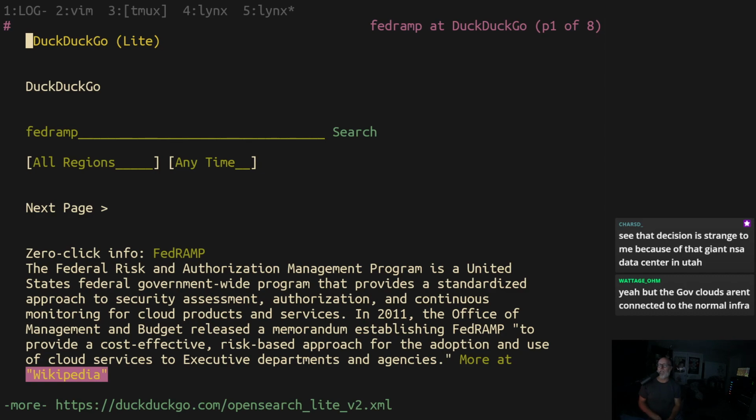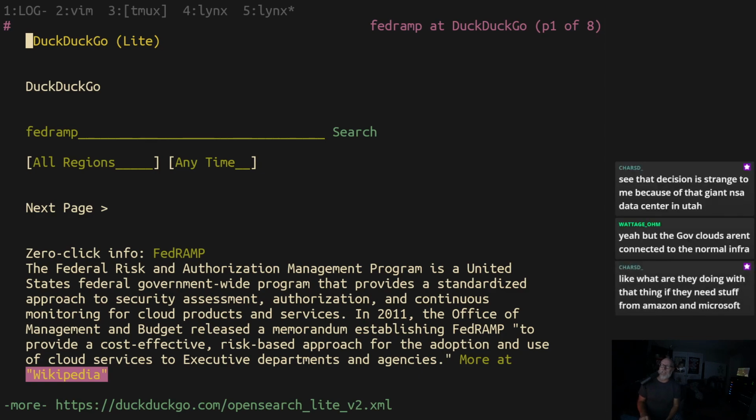But yeah, the government clouds are not connected to normal infrastructure. No. I know for a fact that there are air gap networks that do not touch the cloud. This is why I was so taken aback by the CIA using Amazon or Azure. And I was like, what do you actually mean by that? Because I guarantee you Carnivore is not on the cloud. Like what we were doing with the things, if they need stuff from Amazon or Microsoft.